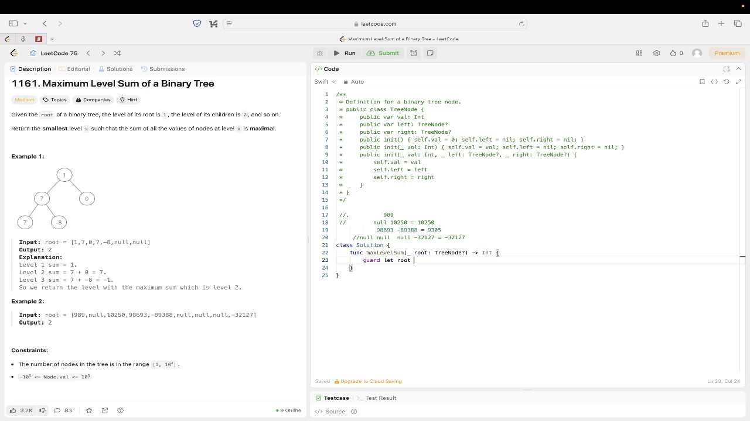Guard let root equals root else, we're gonna return 0. Okay, we're not returning an array, so we can do that. And then we can do var q. This will be tree node. We'll start with our root inside.